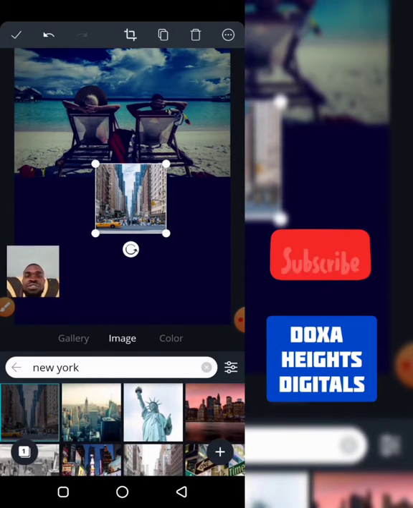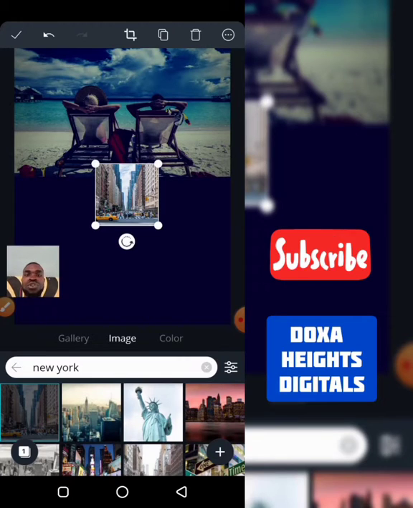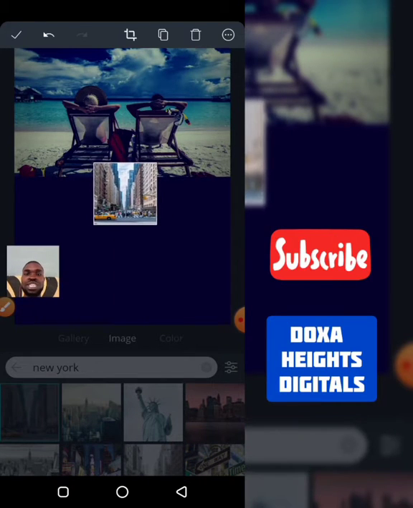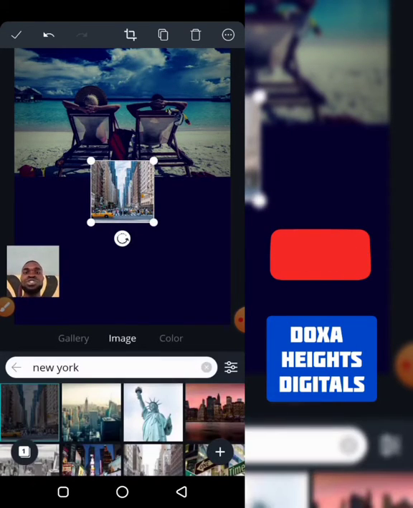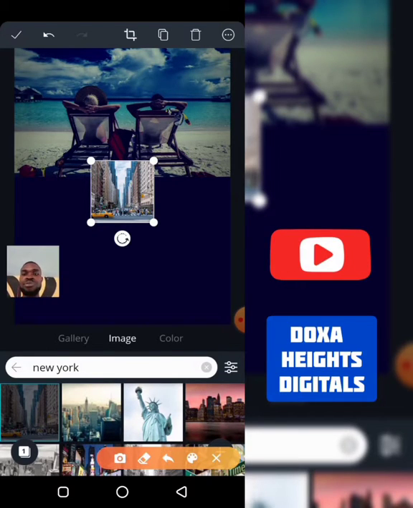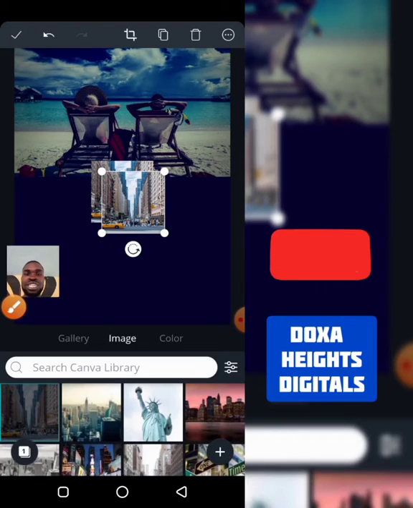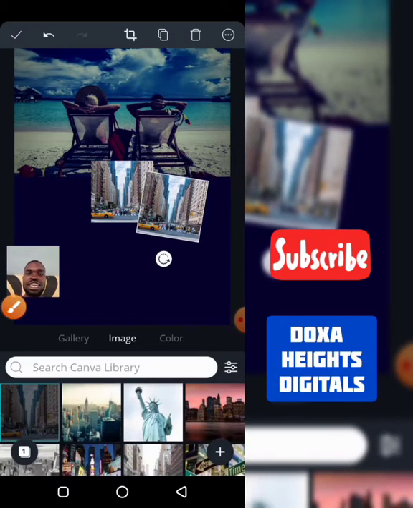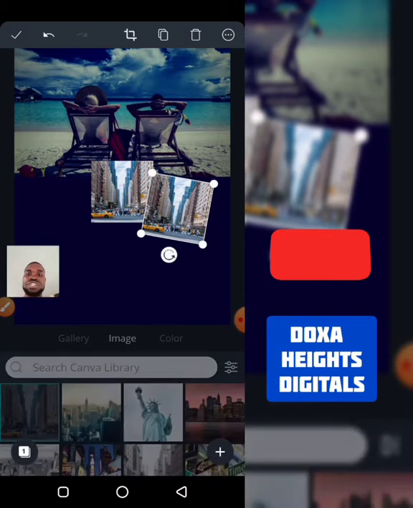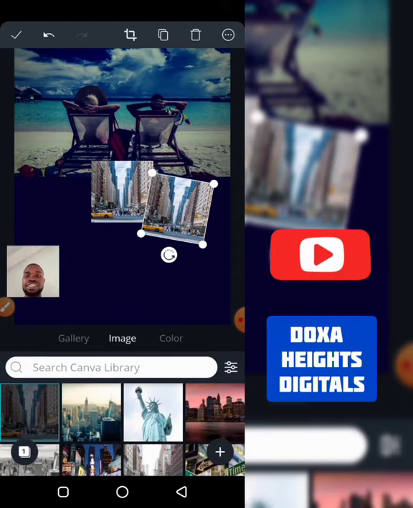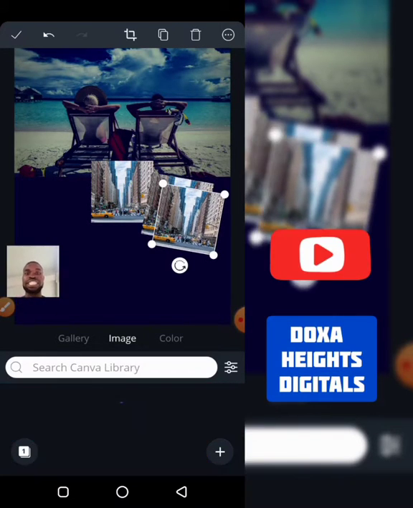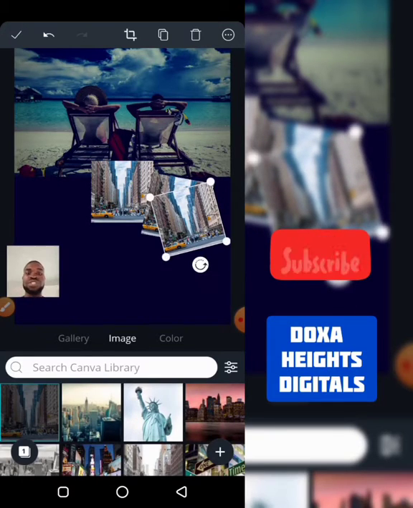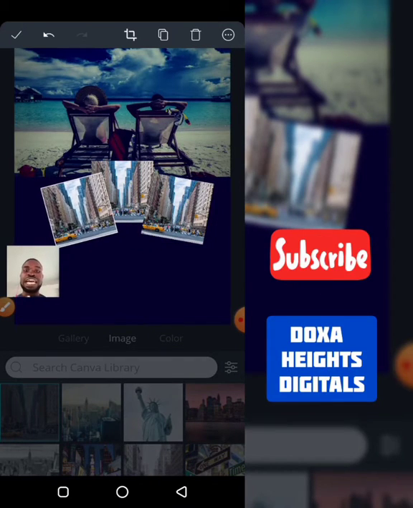Then the next thing I'll do is duplicate it. I'm going to duplicate this particular image. You know how we duplicate. Let me tap my brush. This is it. So I'm going to duplicate it. I've done that already. Then the next thing I'll do is rotate it. Now I've done the rotation. Then the next thing I'll do is duplicate again for the second time, then bring it down here.